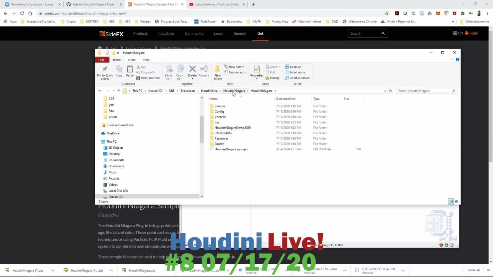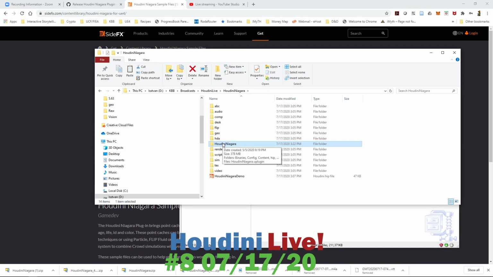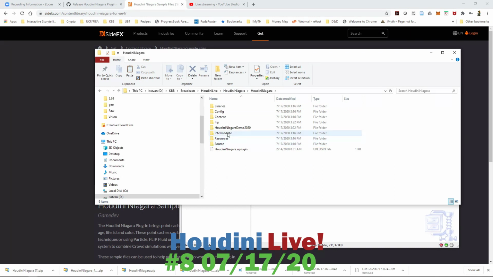Okay, so what this did was create another folder here called Houdini-Niagara. And inside of that folder, there is a hit file and a new Houdini-Niagara demo file. So we're going to grab this folder that says Houdini-Niagara Demo 2020. I'm going to copy that. And it looks like it just installed right over the plugin. So here it is, copying things over in a bad location.